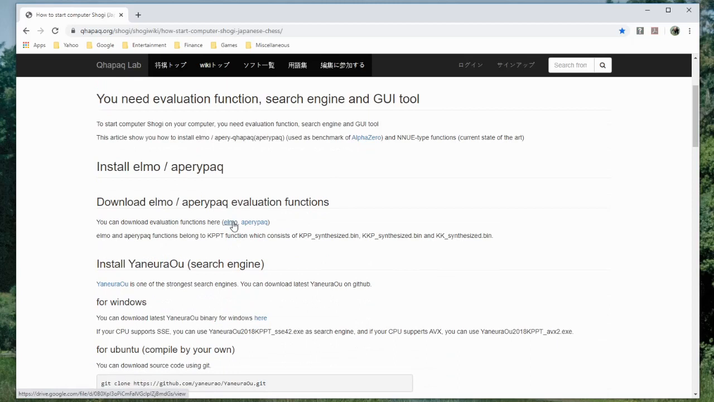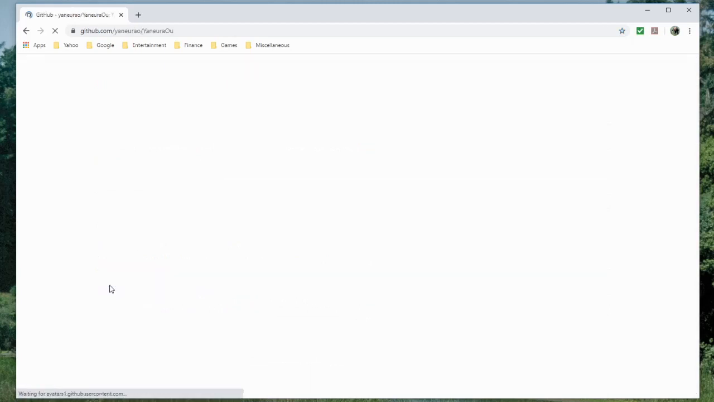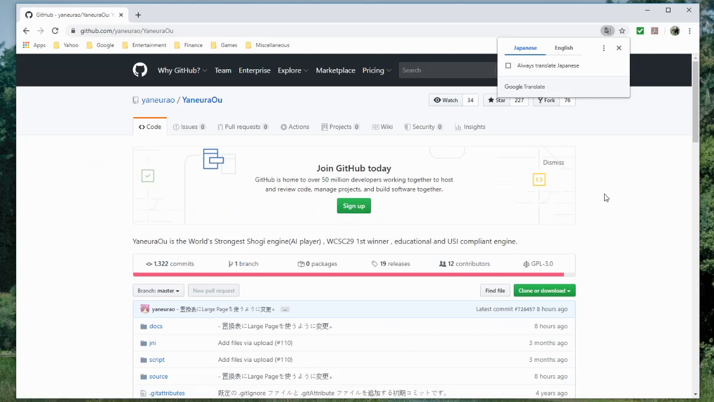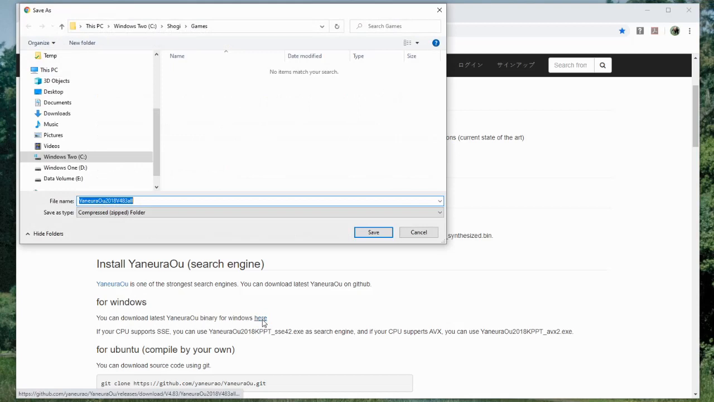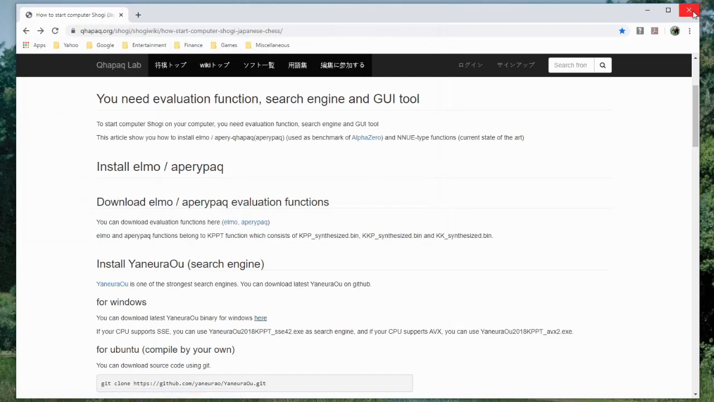So we've downloaded Elmo and we've unpacked it. Now we go to Yaneura O. And yeah, that's the mistake I keep making. You don't click on there. What you do is go to the next link, where this is how you can download Yaneura O, the binary for Windows. Click on this link. And this, once again, is a zip file, and that just lets you directly download it, and then you extract all the files, once again, into that Shogi directory.